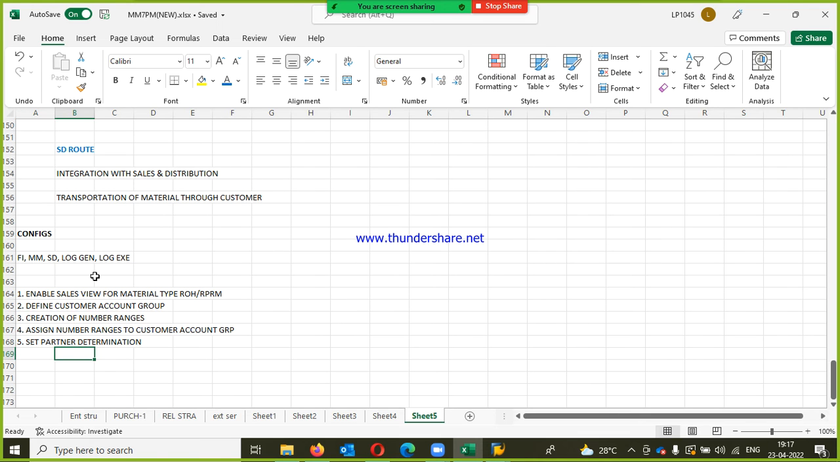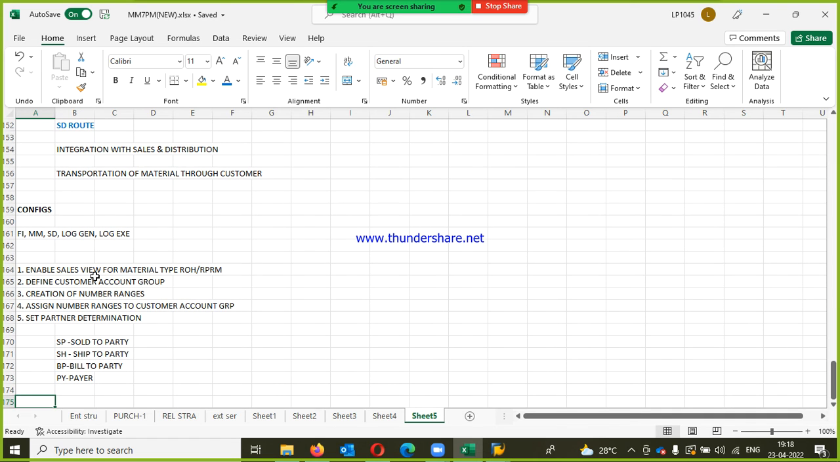So what is partner determination? For customers we are having partners like SP, that is sold to party, then SH, ship to party, BP, bill to party, and PY, payer. PY stands for payer. These are the partner functions we are having in customer.